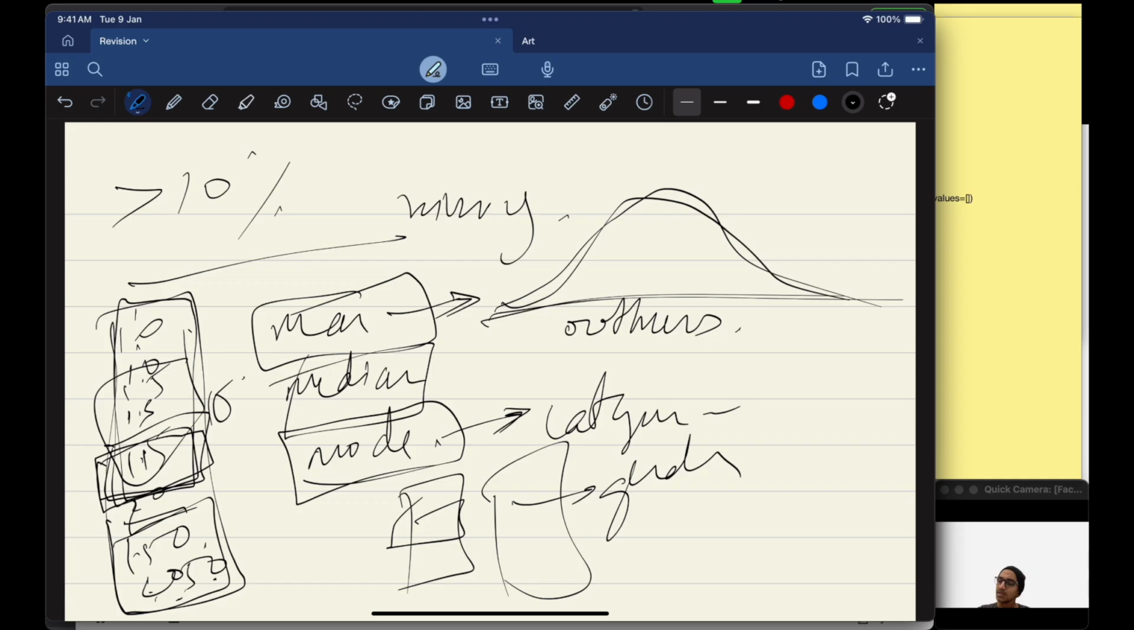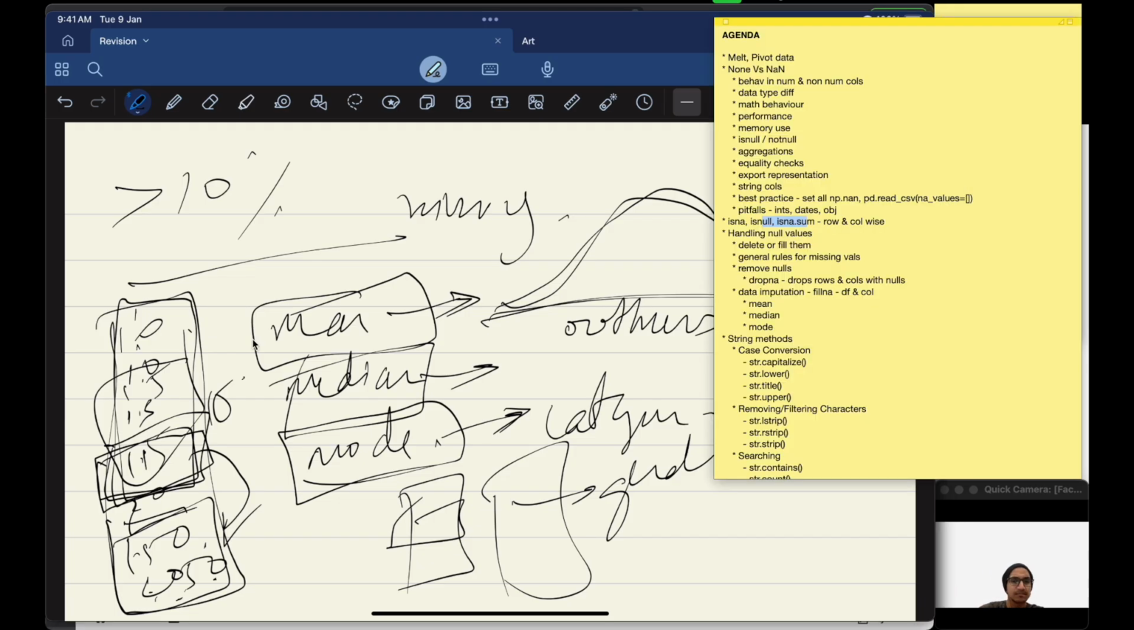And you can use the median if there are too many outliers, like very large values that skew the data towards a particular side. You can use the median, the middle value, to represent the data properly. So that's the basic theory.